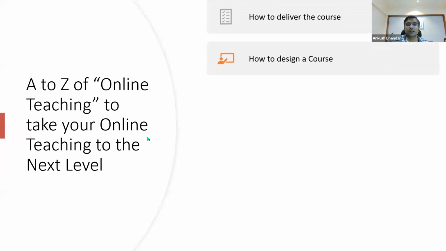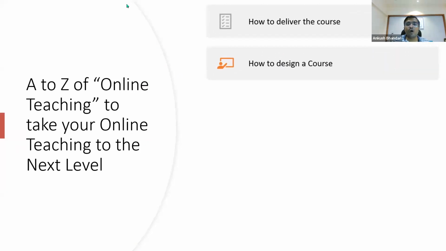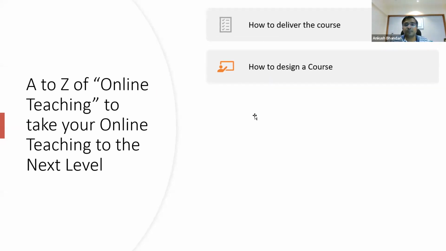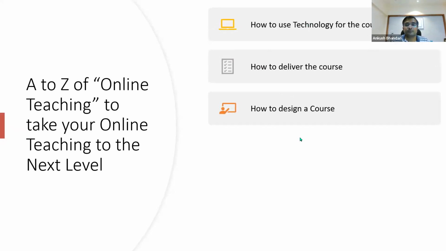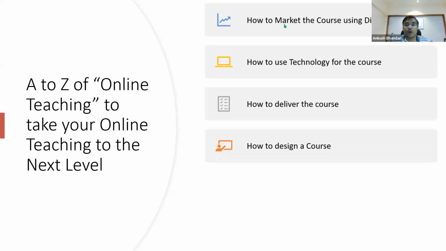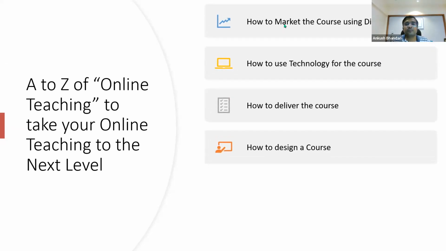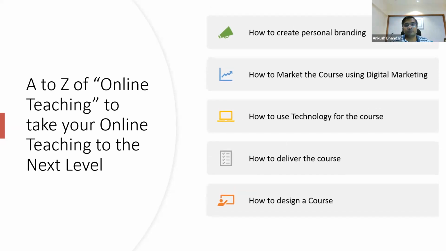The biggest challenge is how to deliver the course, and how to design the course. The first problem is how to design a course which is very impactful. Then how to deliver the course in an engaging way. The third issue is how to use technology for the course. Then how to market the course using digital marketing. And finally, how to create personal branding.